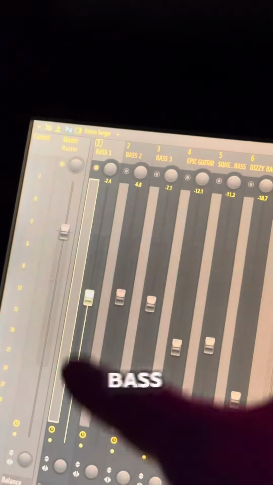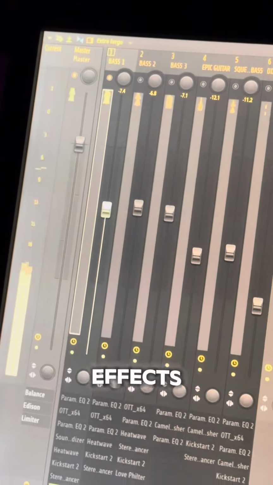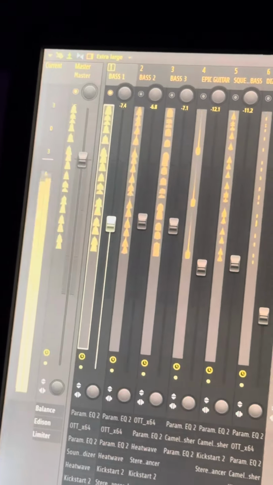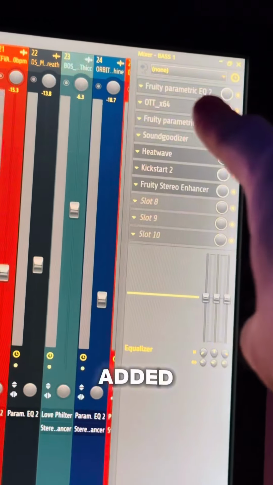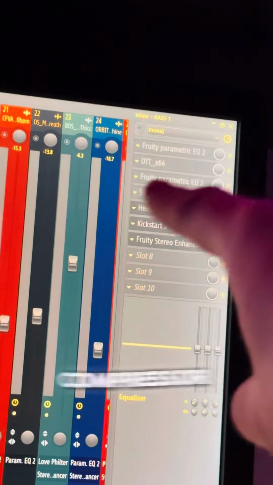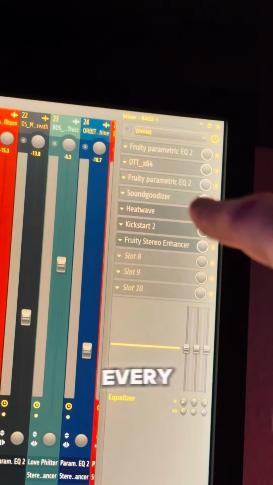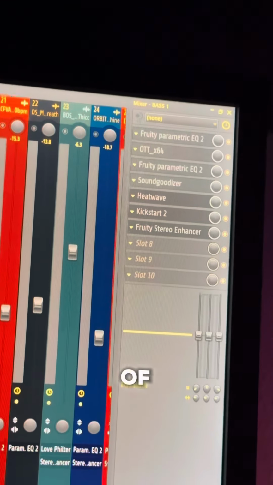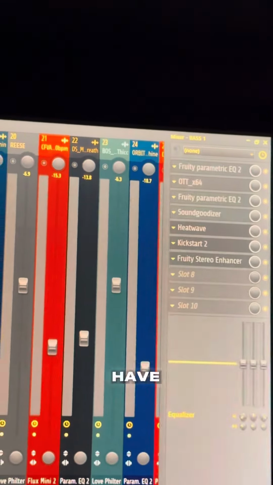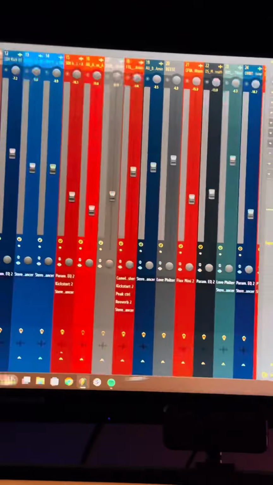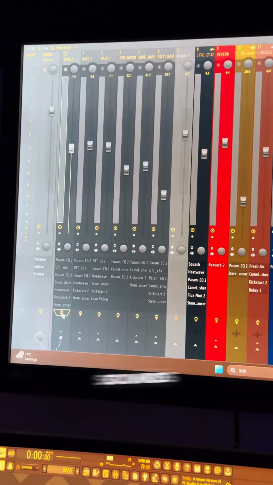As you can see here, bass number one, this is without effects. And then I have added EQ to remove high frequencies, some compressor, and then another EQ, Sound Goodizer, the plugin that every producer loves. And we have some Heatwave, which also is some sort of compressor. And we have Kickstart for sidechaining, and we have stereo enhancer for stereo and mono. If we turn on the plugins, it sounds like this.